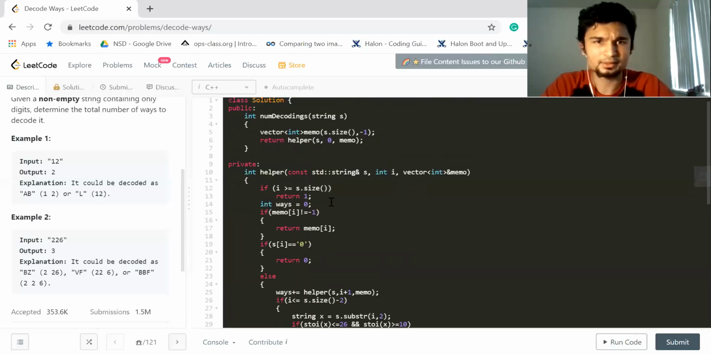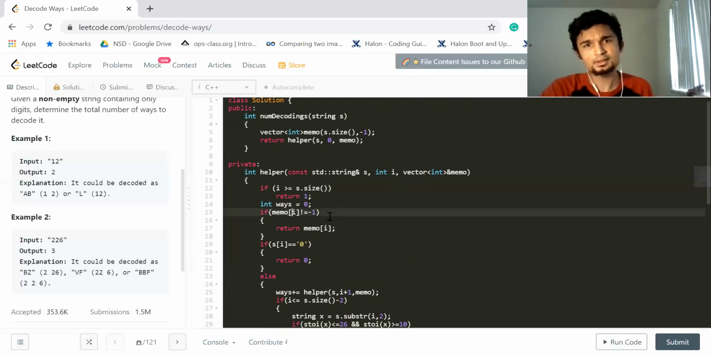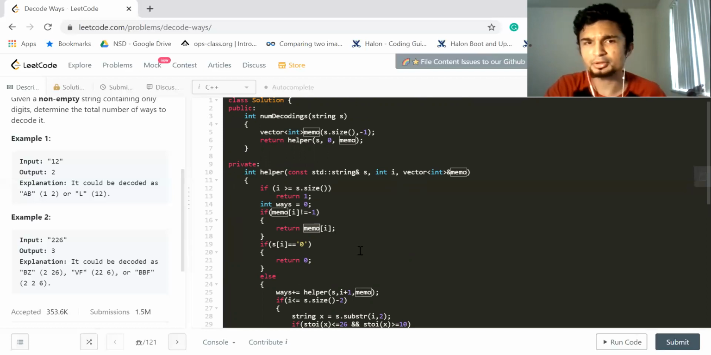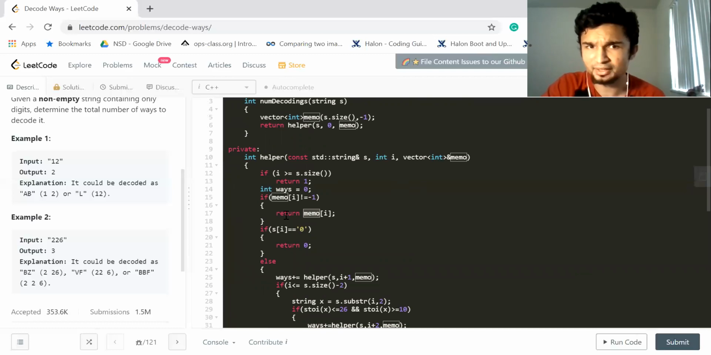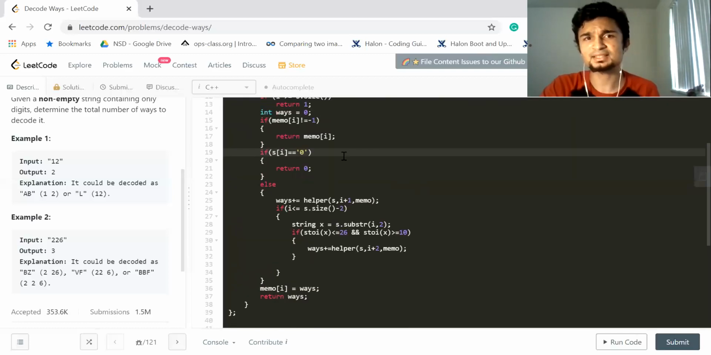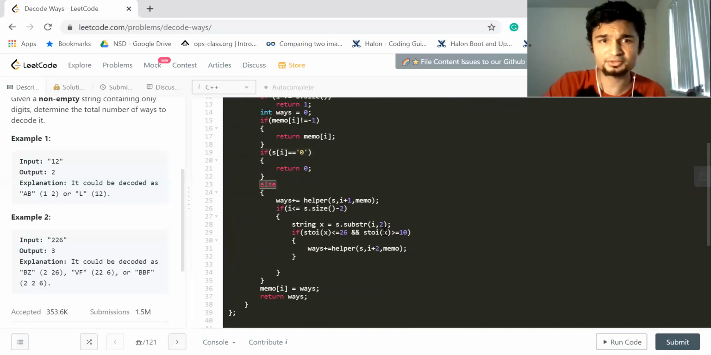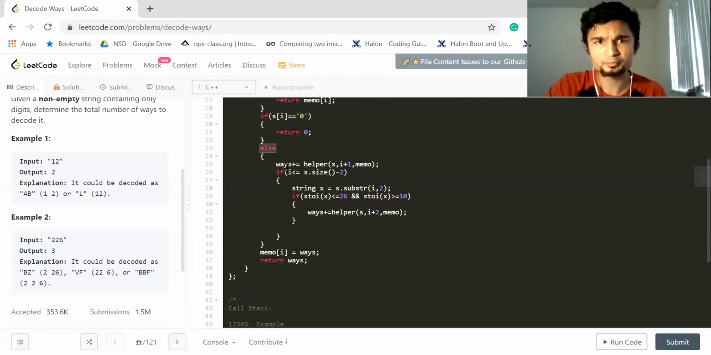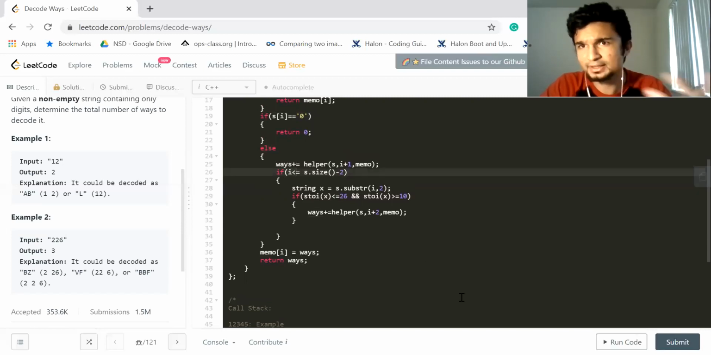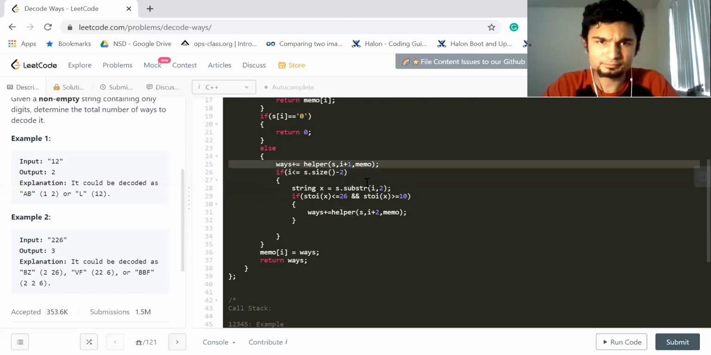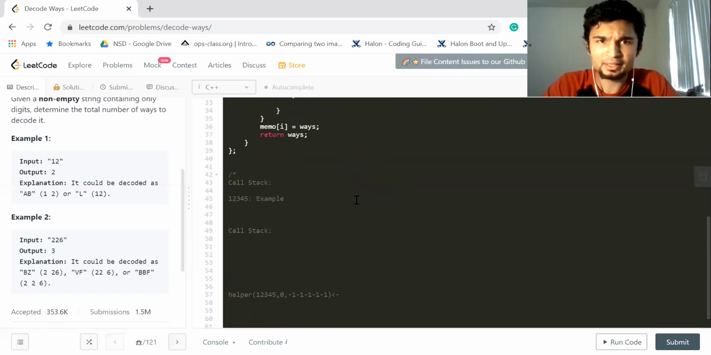Then what happens? Then you have a memo. You check if this particular call has already taken place. If it has, you just return the memoized value, but it has not. So then you check if my string, from the starting index, starts with a 0. If it starts with a 0, you just return a 0. As simple as that. These are simple base cases. If it does not start with a 0, then the number of ways would be the number of ways I have till now, plus I will call the helper function with the i+1 index this time, and I will just pass.